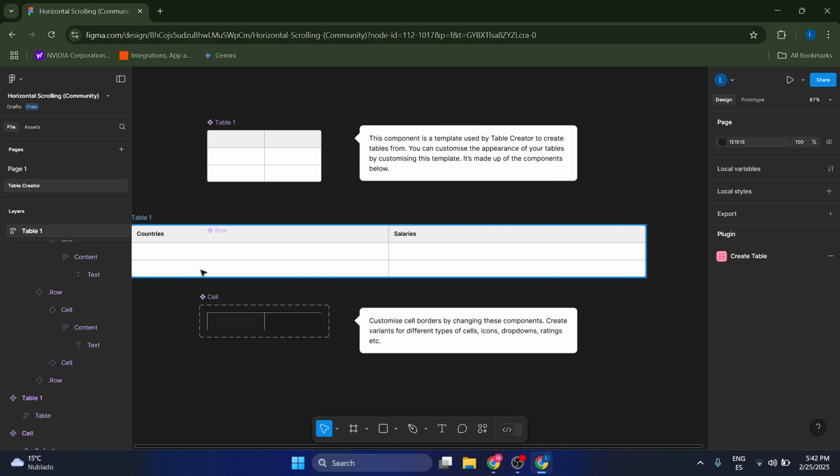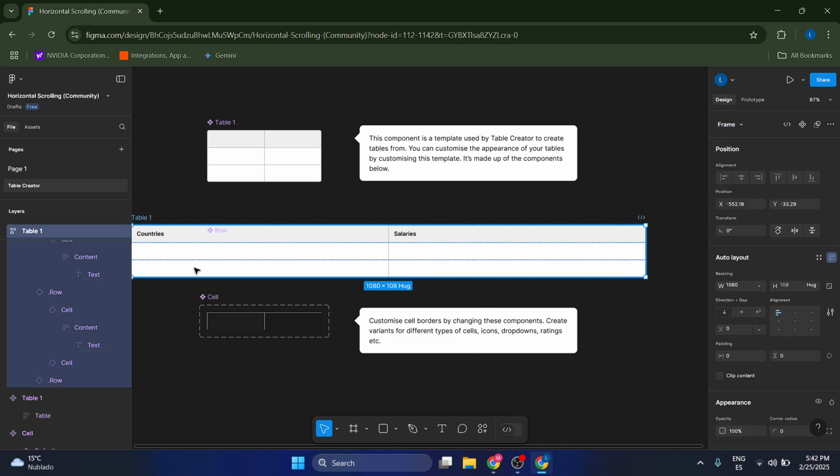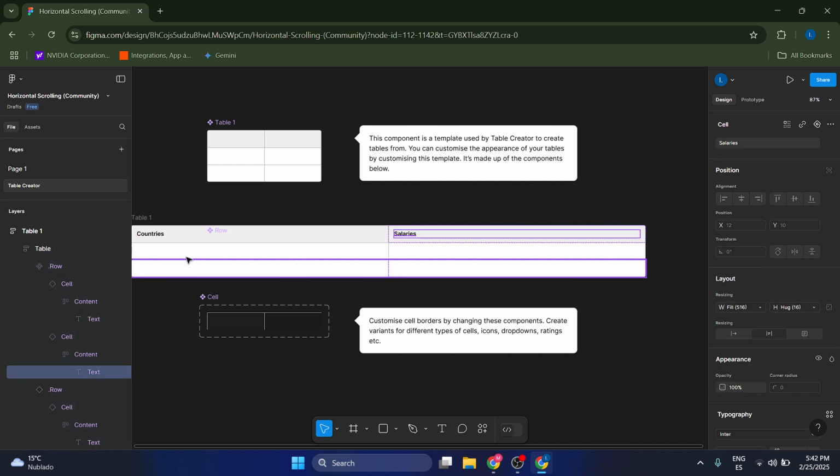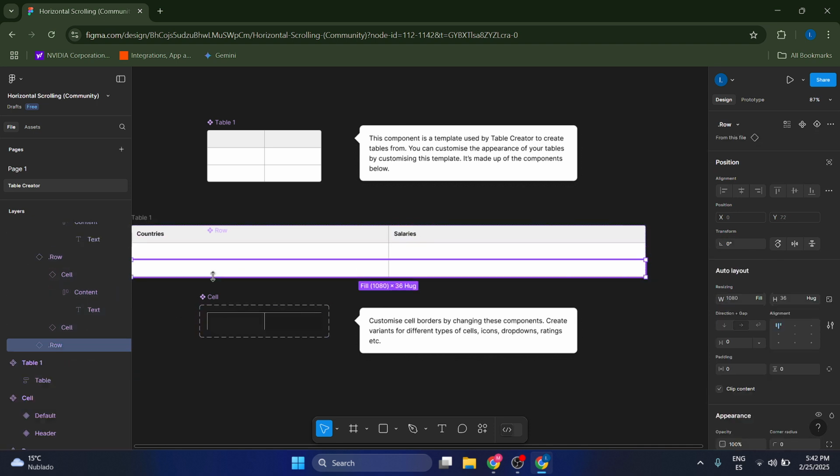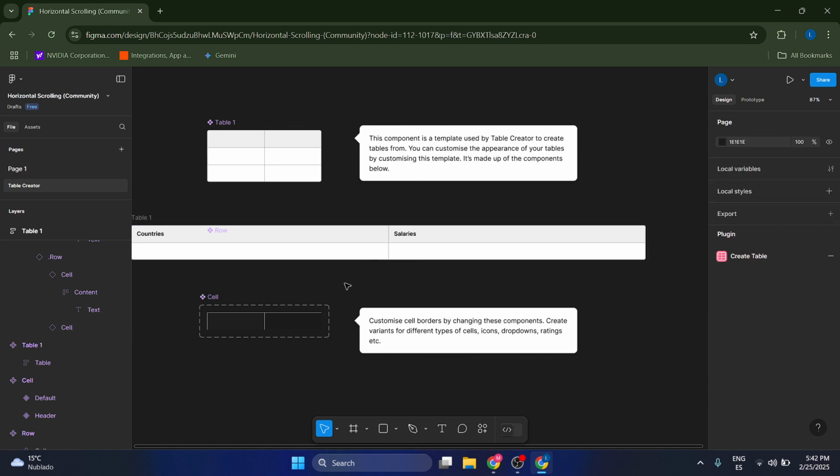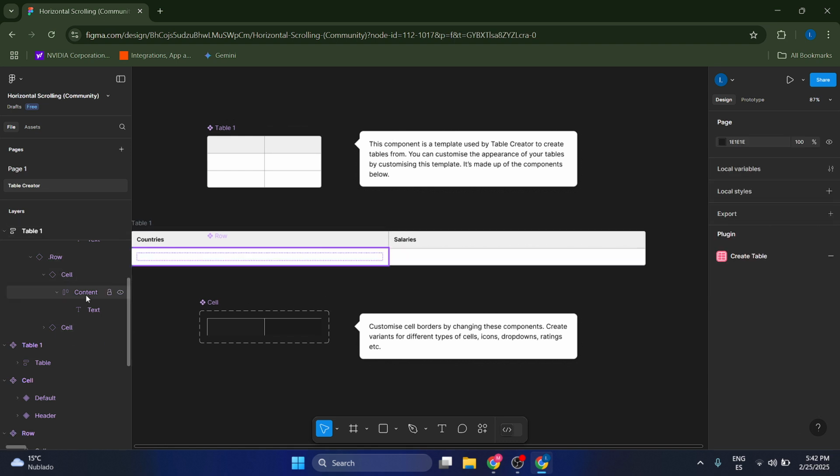And I can fill the rest of the cells with different values, okay? I'm actually going to get rid of the second row just for the purpose of this video, so you see how you can do it. Just press on delete, and now this is going to be deleted.